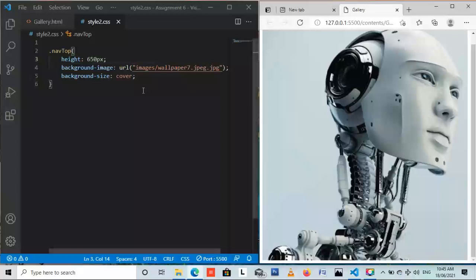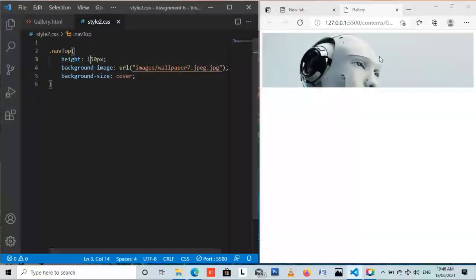So it's generally better to use background size cover so that you don't have the issue of your image duplicating itself in a couple of places. But that is a design choice. In some cases, it might be desirable for you to have it duplicate itself, but we don't want that. So let's use 150, save, so we are back here.